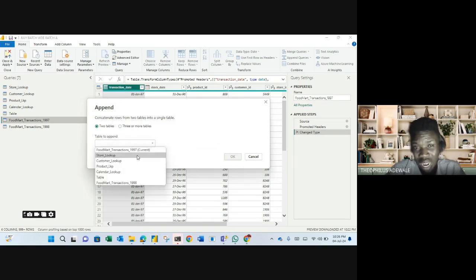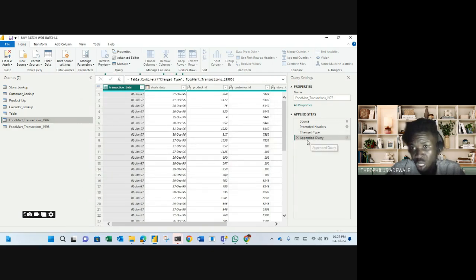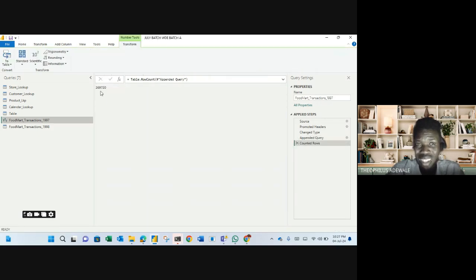It's already telling me here that 1997 is the current table. Of course, you know from here that 1997 transactions is the first table. Then I'll click this as the second. I'll click OK. It will change this. Can you see it has created a step that I've appended a query to it. And now this is my 1997 file. If I come to Transform now and check Count Rows, you see that the number of rows has increased to 269,720.